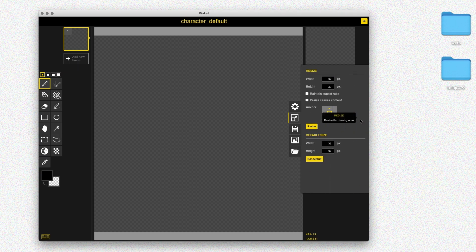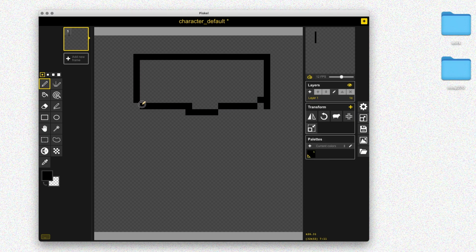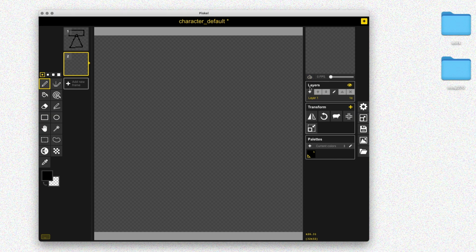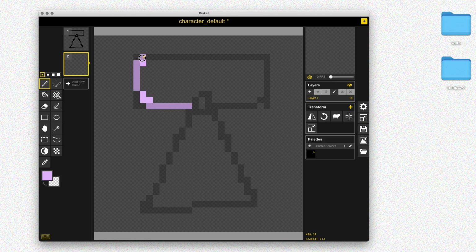So let's make sure we have the right size. 32 by 32 looks good. And I'm going to want to recreate the character design that I did in the previous lesson. So I'm going to start by just drawing a simple shape with the triangle base and the sort of long rectangle for the head. And I'll turn on my onion layer so I can trace over that. And I'll choose a color that I want to use for my character. I can always change this later. And so I'm just going to draw the head and start drawing the features.